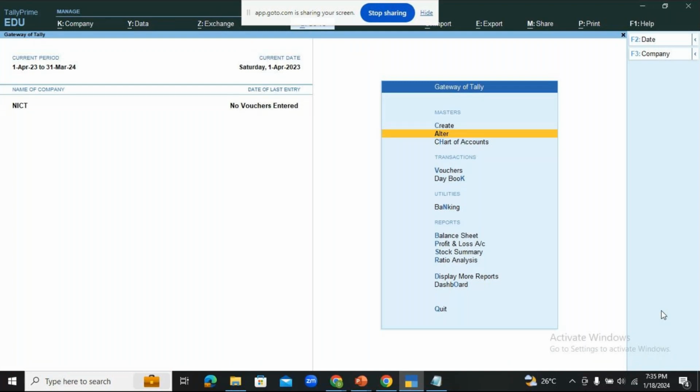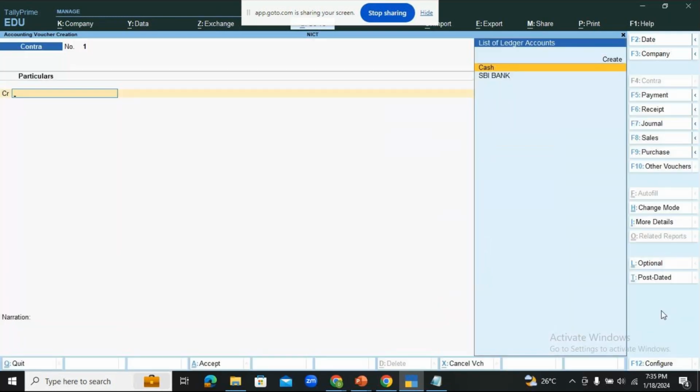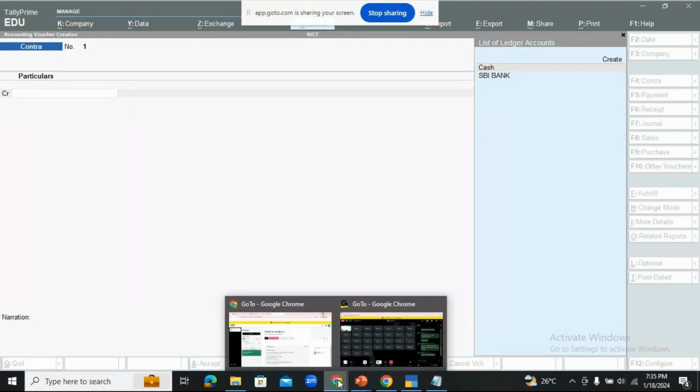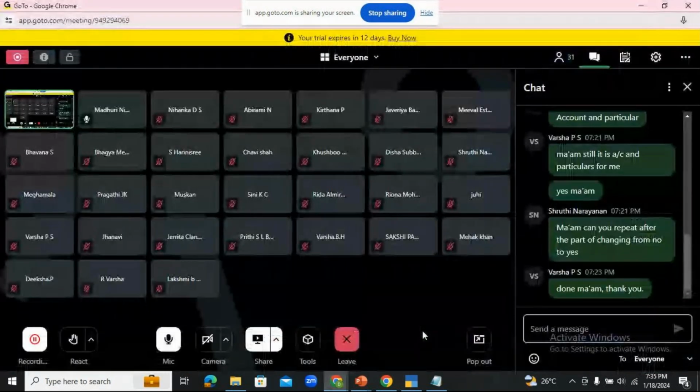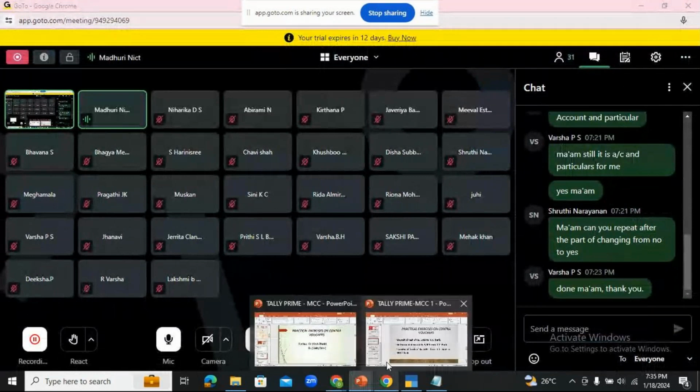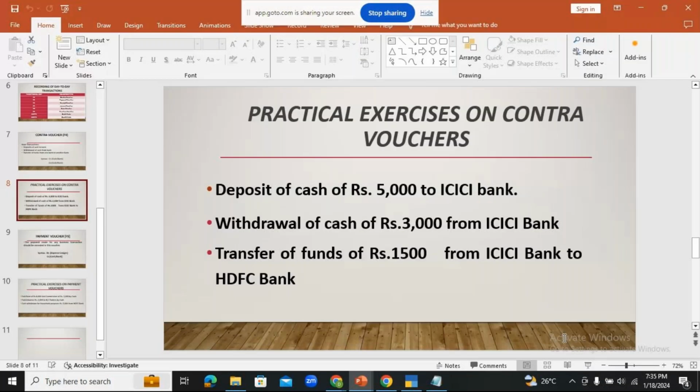Now let's go to the vouchers. Press enter on vouchers. You will be in the contra voucher. Fine. Now what is the first entry? The first entry says we have deposited 5,000 into ICICI Bank. So now cash is moving out and it is being deposited into the bank. What is the entry you're going to give for the first one?